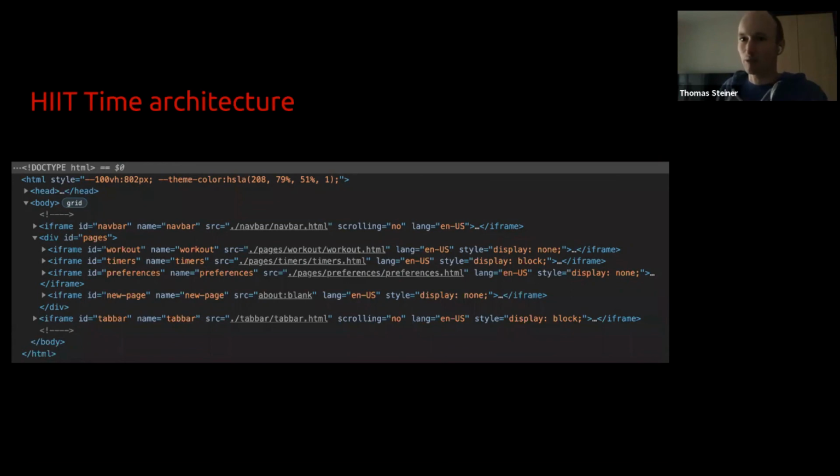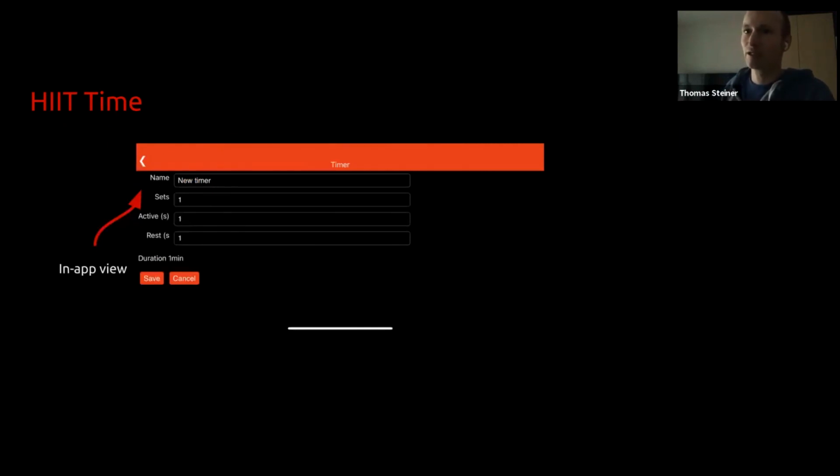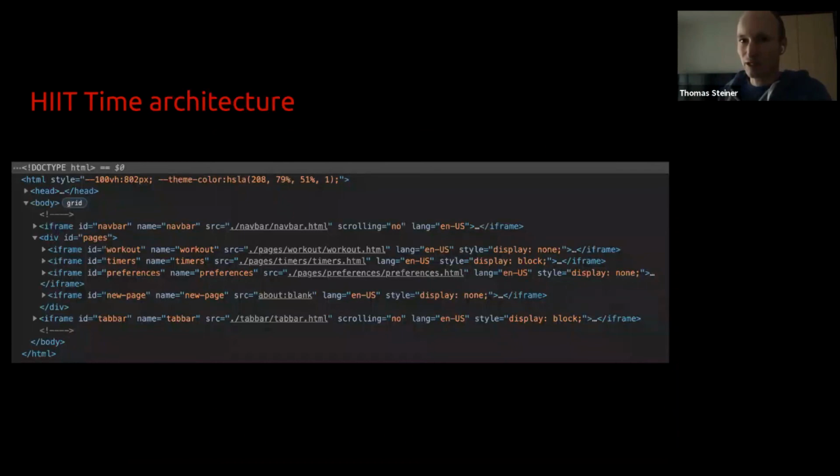And this blank iframe is used whenever I need a custom view. So when I have this timer setting, this is what the about:blank then dynamically gets set to. Once you navigate away from this, it just navigates back to about:blank. And like that, you have a very simple, very performant architecture. And then finally, you have the tab bar at the very bottom, and that's about it.